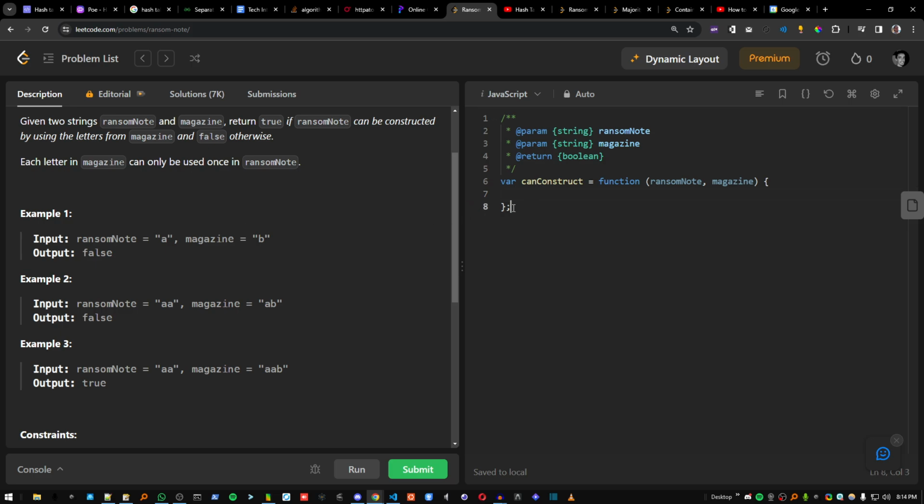Okay, so for this problem, I think I created several solutions. The first one that is very bad was to actually go through each letter in the ransom note. I don't know if we should write along. Okay, what language do we use? You can just explain. Okay.